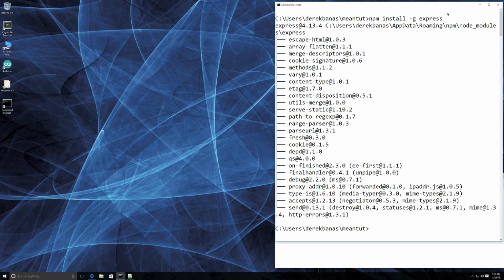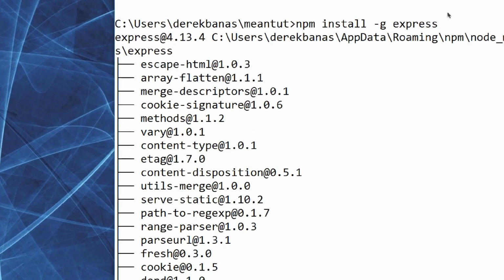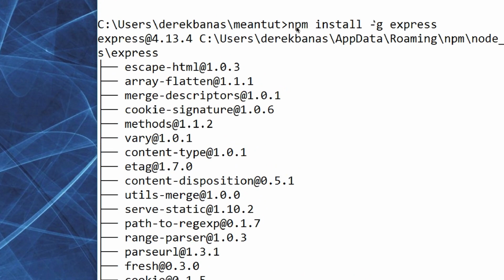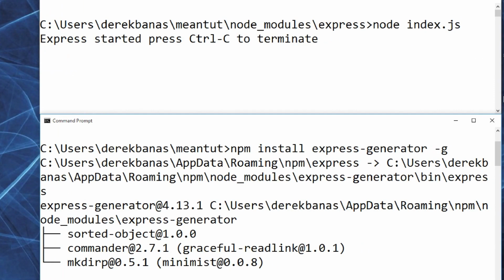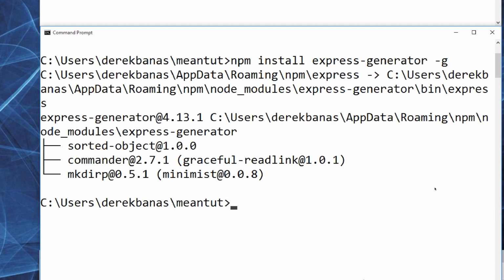And now it's going to be time for us to install Express, and to do so you're just going to come over in your mean_tut directory and type in npm install -g express. After you do that, you're then going to want to come in here and install Express generator. So we're going to type in npm install express-generator -g. And after you do that, you're going to see that everything installs without an error, and that's super great.